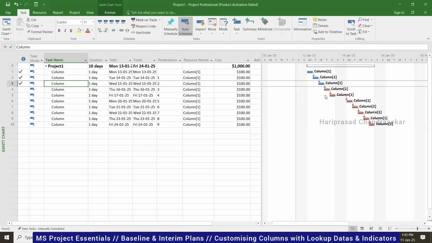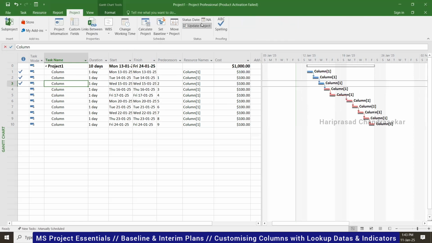Okay, but how to update these two not completed? You should not put any percentage here because they have not even started. But this status, when we are updating, see now we applied the status. Then it is a kind of status date. Then we need to go to project and update the status date. By default, status date will be not available. But I told you, so here you need to put the 17th Friday. So choose 17 and then click OK.